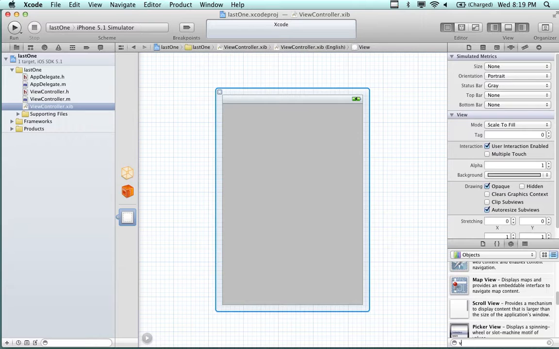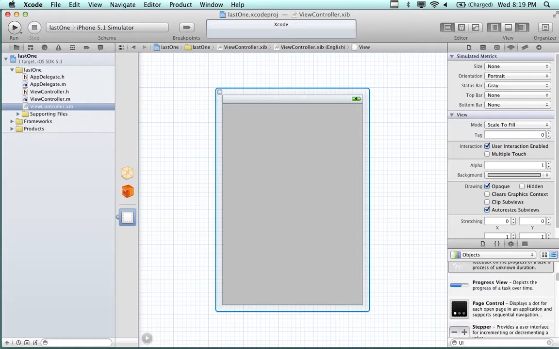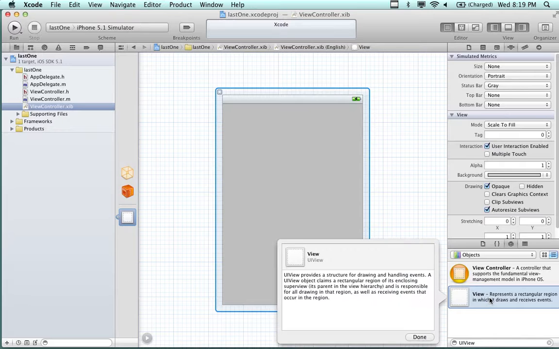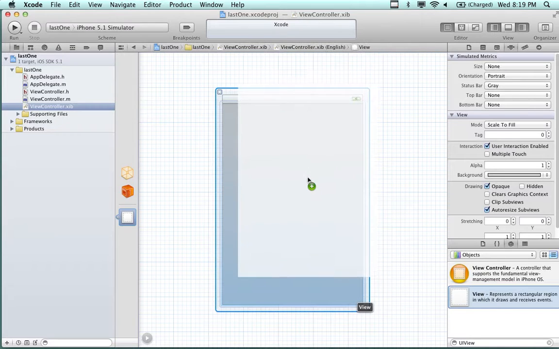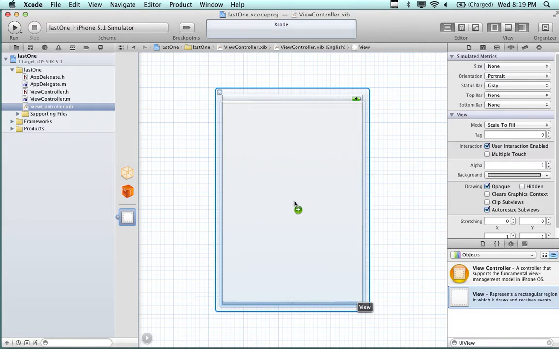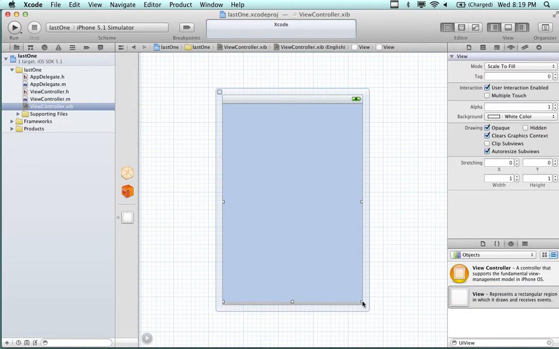Actually, let me do it this way. UI view. View. We want the item view that represents a rectangular region in which to draw and receive events. I'm going to put the view in here. If I put it in here, it goes to the full view content, which is going to take up the whole view. But I'm not going to do that. Because I want to use the outside view too, I'm going to make it smaller. There we go. So I got a little view in it.